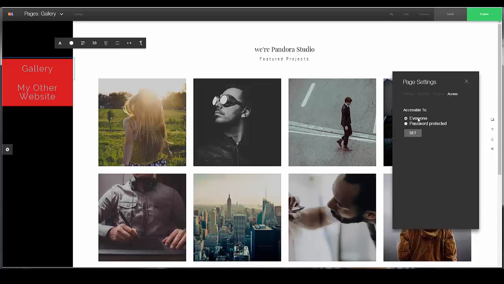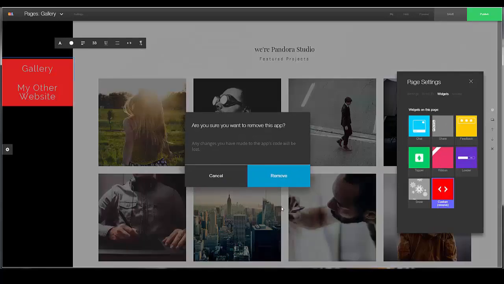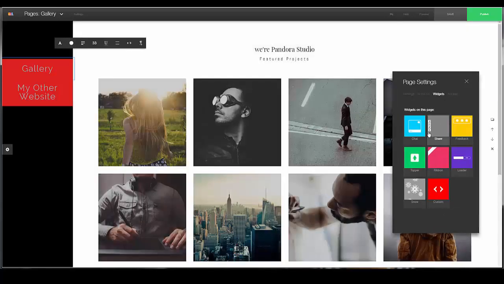Also, we have access. If you want to password protect your pages so that only members can get access to your pages, you can password protect your pages right there. If you decide you don't want something, you just click the remove and then remove it.